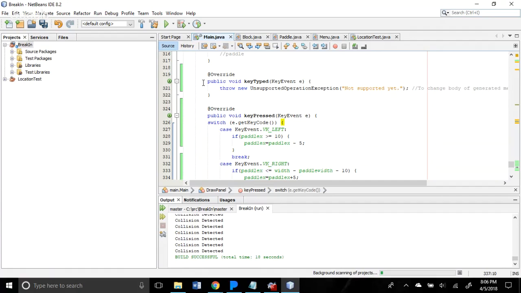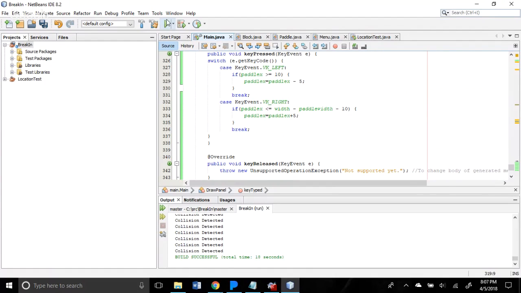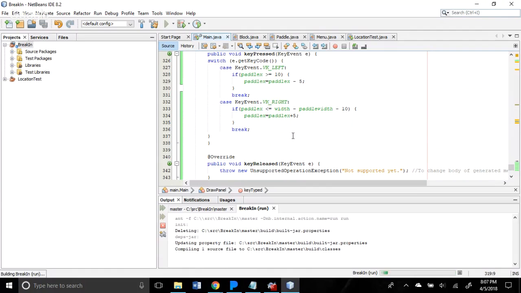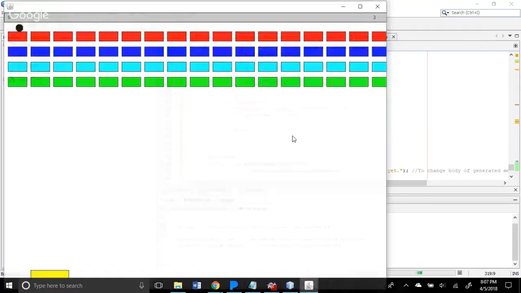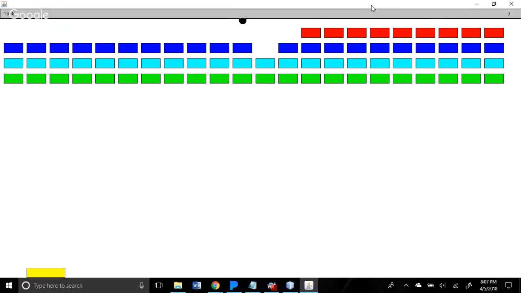Now let's see what happens. Now, do we have paddle X and paddle Y? Are they static and all that? Yes, they are. Okay. So run that now and see if that fixed it. Nope. It didn't do it, did it?